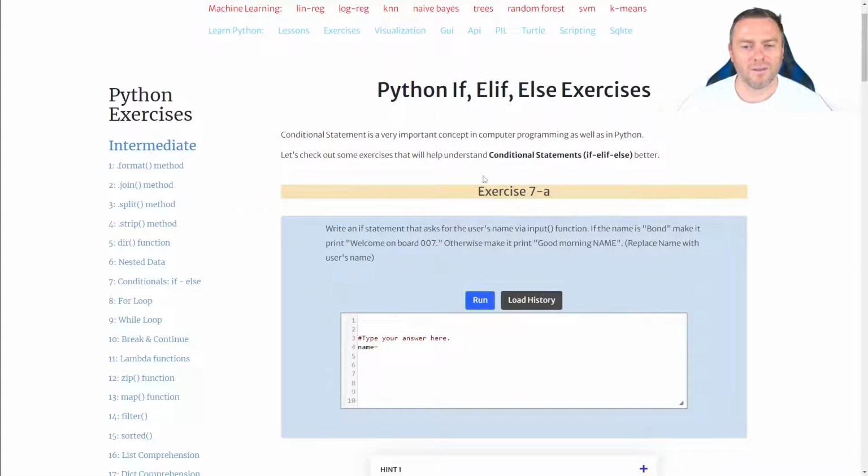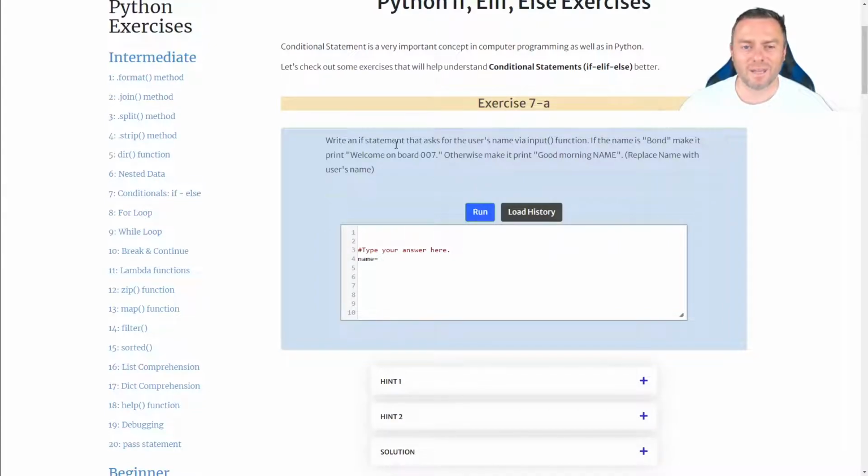Python exercise 7a: write an if statement that asks for the user's name via the input function. If the name is Bond, make it print welcome on board 007. Otherwise, make it print good morning, name. Replace the name with the user's name. So just pause the video there and have a go yourself.